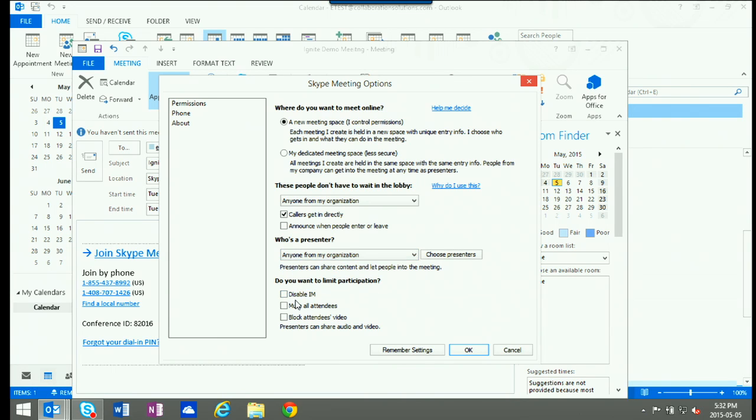Finally, I can disable IM. That's IM for that particular meeting. That doesn't disable IM across the board. It still allows people to have sideline conversations, but it keeps the window in your online meeting grayed out so people can't communicate. We can mute all attendees.